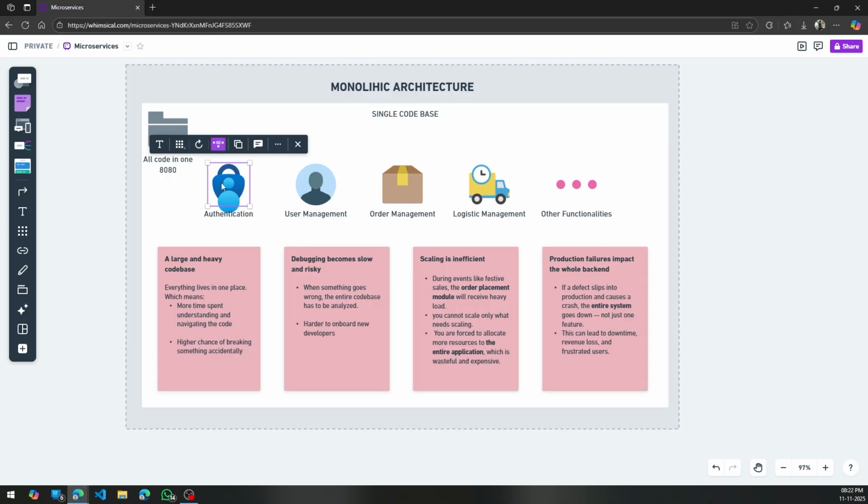And it is obvious that authentication will also have a lot of load because every request will be authenticated. So we notice that two of our services will have a lot of load that we need to scale up. But in a monolithic architecture, everything is tightly coupled, so we need to scale up the entire application, which is very expensive because we have to allocate more resources to the entire application, which is actually not required.